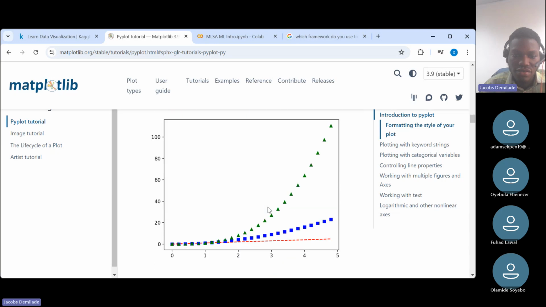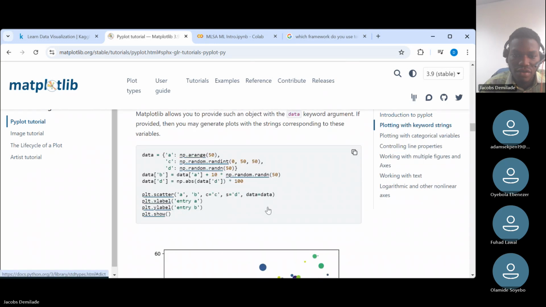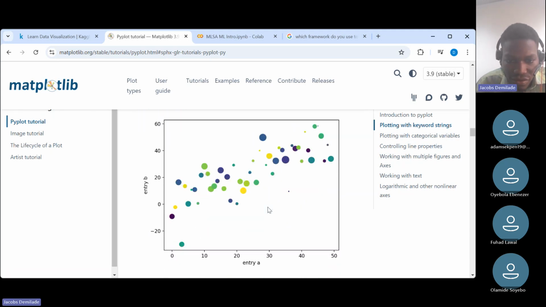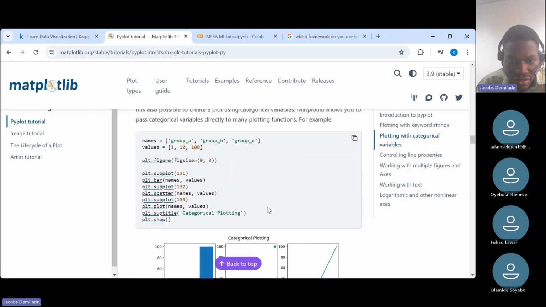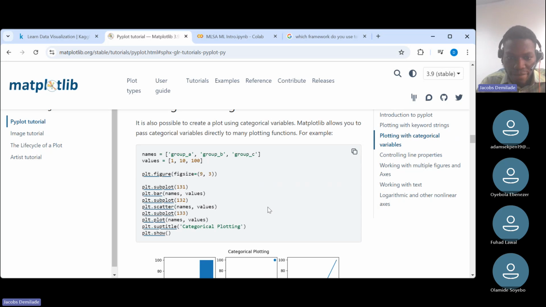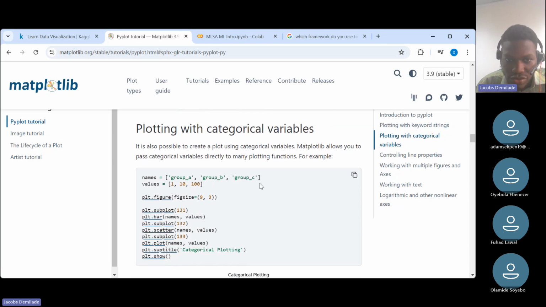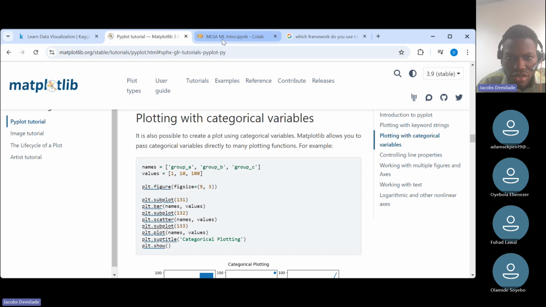Here is interesting. All right. So now in these docs, you can see what they are saying here. Plotting with categorical variables. We're working with, did we do types of data? Categorical and numerical data. Did we?